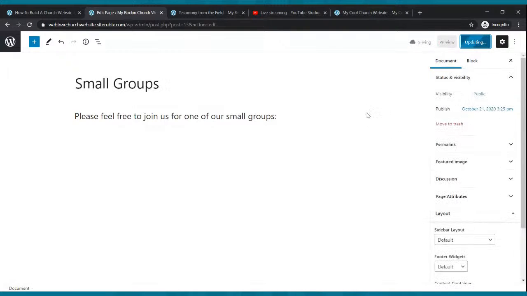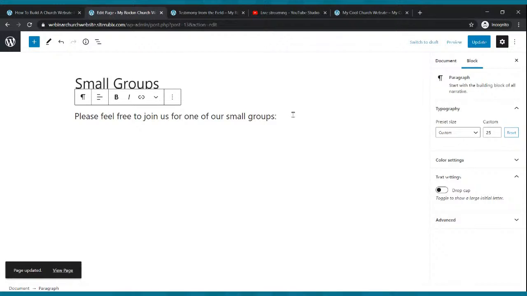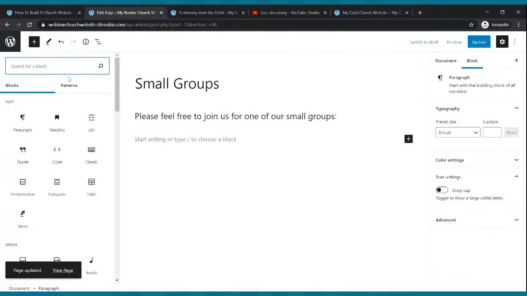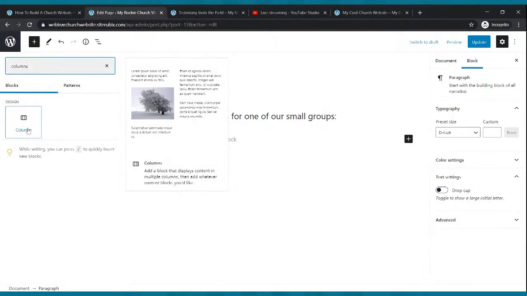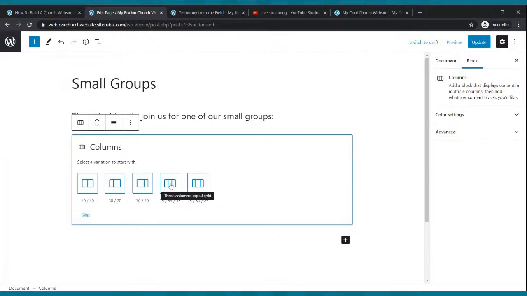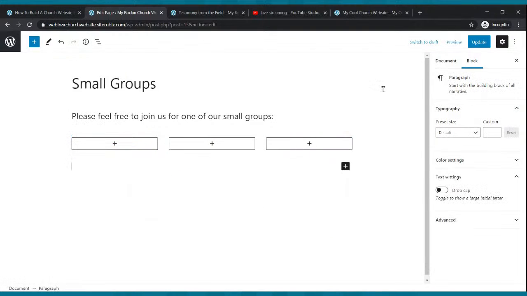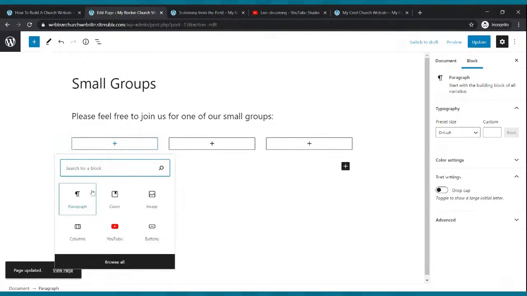Click update. Now, what you want to do is go after your last words, click enter, and then click the blue plus. And then type in columns. Okay, select columns and click the 3 columns here. Boom. And the reason we're going to do that is we're going to list our small groups in categories of 3.